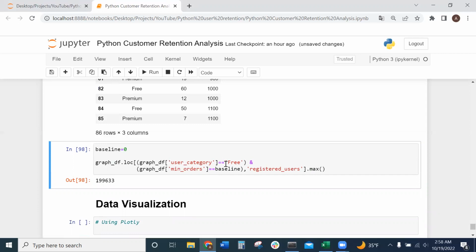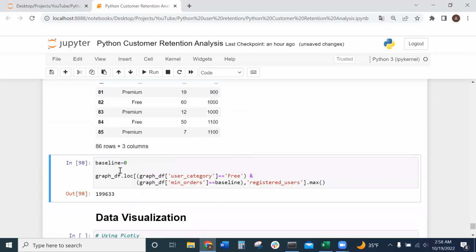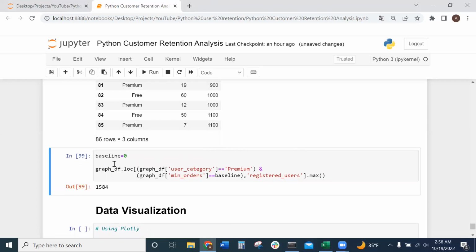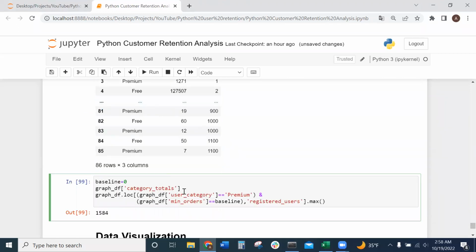So now we want to put this into a loop. We essentially want to say that if the user category is free, then we're going to get this number. If the user category is premium, then our new column will be this number. So let's call this new column, what do we call it? Graph df, let's say category totals. This is going to be our denominator. So to get our percentages, we're going to divide registered users by category totals.